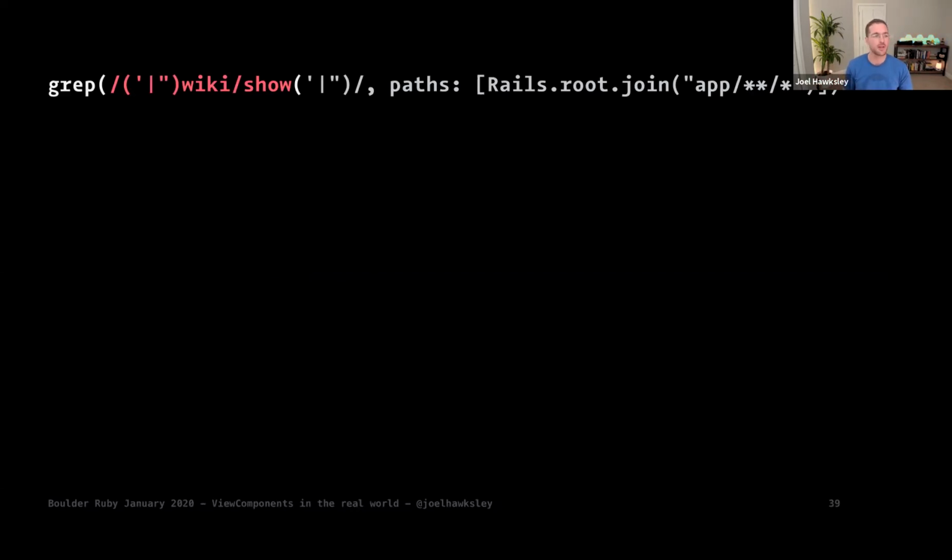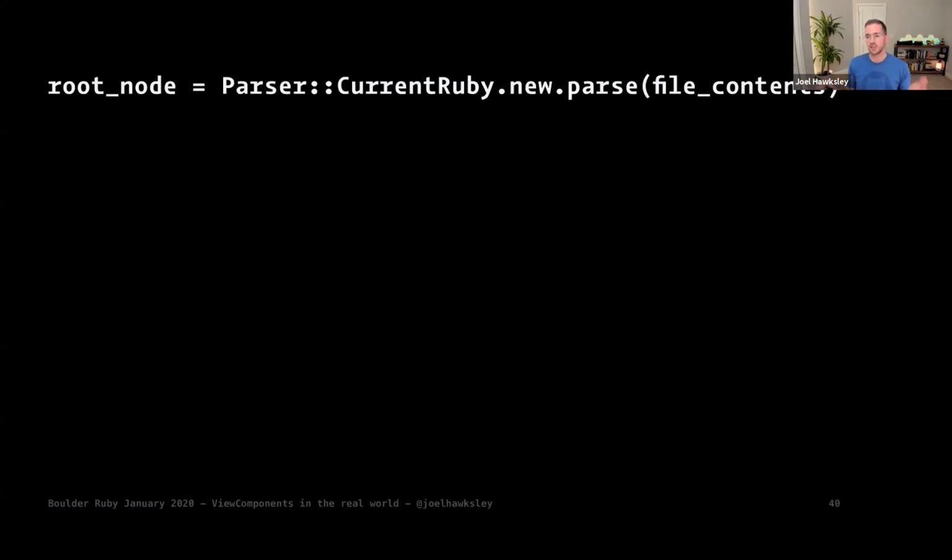But we extract the template string literal. In this case, it's literally wiki/show. And then we just do literally a find and replace in the code base. This is the same thing that would happen if you went into VS Code and did a global find and just typed in wiki/show. And then for each of those search results, we load the file into the parser gem, which returns what's called an abstract syntax tree of the file.